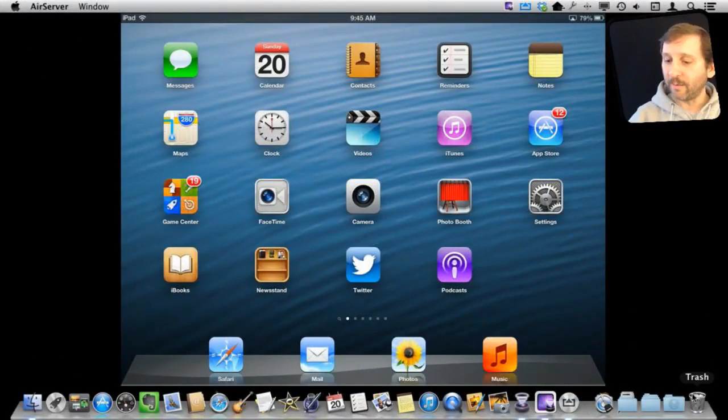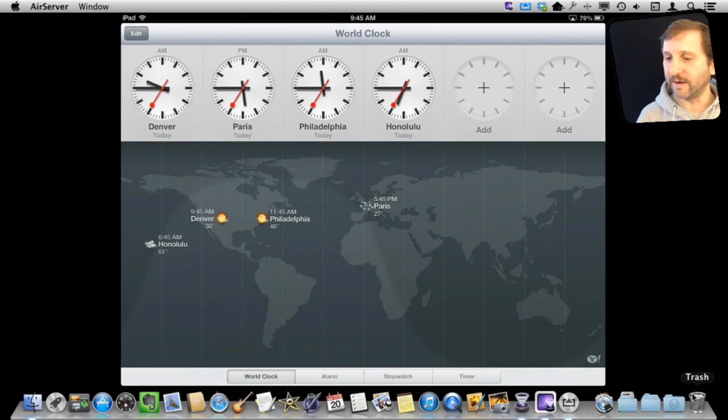So the clock app works in either landscape or portrait mode. And it starts off with the world clock. There's 4 different modes if you look along the bottom of the screen. The world clock is really cool. It allows you to put a bunch of different clocks at the top for different cities around the world, and then it shows you this map with the zone of light and dark, and the clocks that you've got, and even it puts weather up there for each of the different cities.